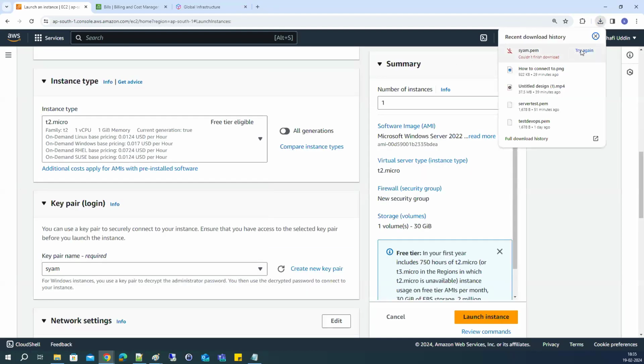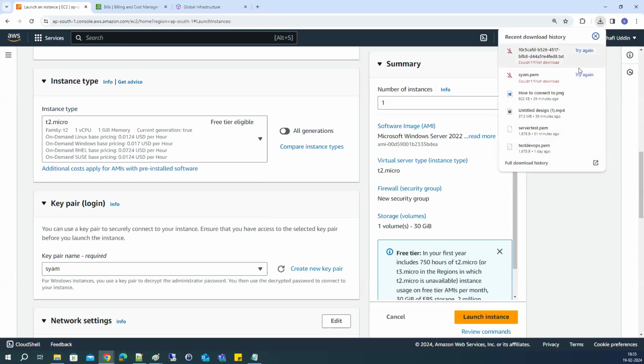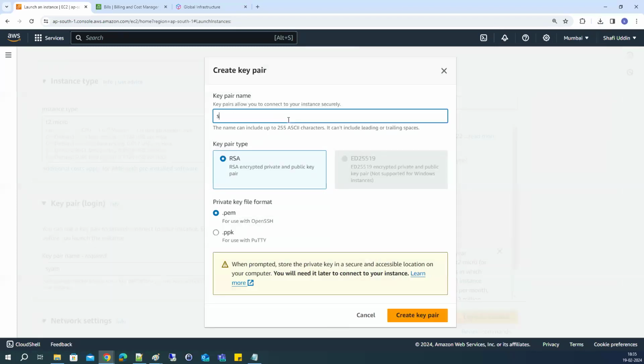Somehow it is not downloaded. Let me create the password again. Sham test.